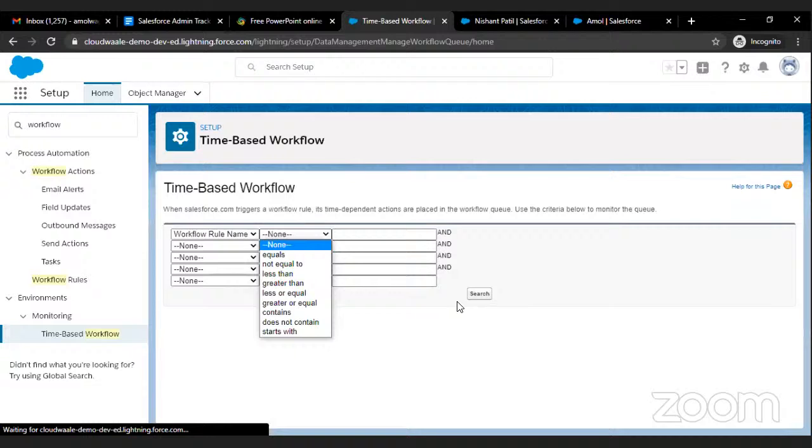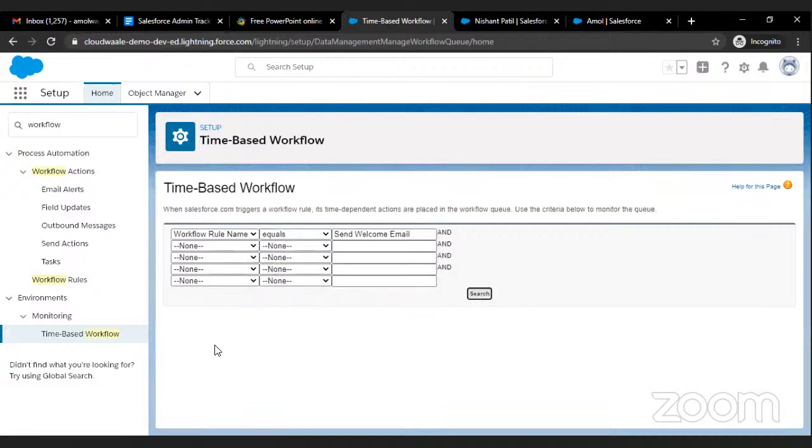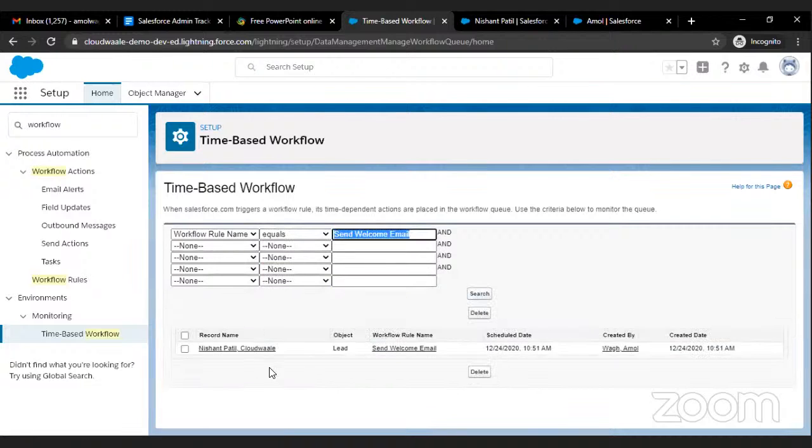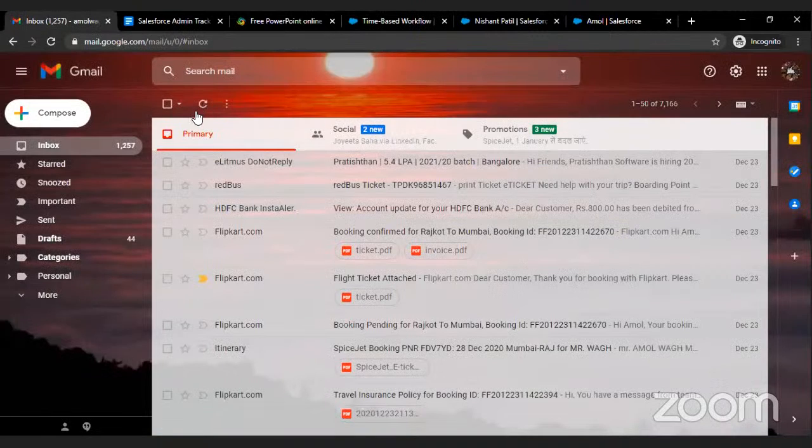यहाँ पे आपको पता चलेगा कितने यूजर को लूप में है, मतलब कितने रिकॉर्ड्स क्रिएट हुए और उसका शेड्यूल टाइम क्या है, राइट? कौन से यूजर ने क्रिएट किया है. Okay, that we can check here. Now let's see whether we have received this email or not. I think we should receive this email.